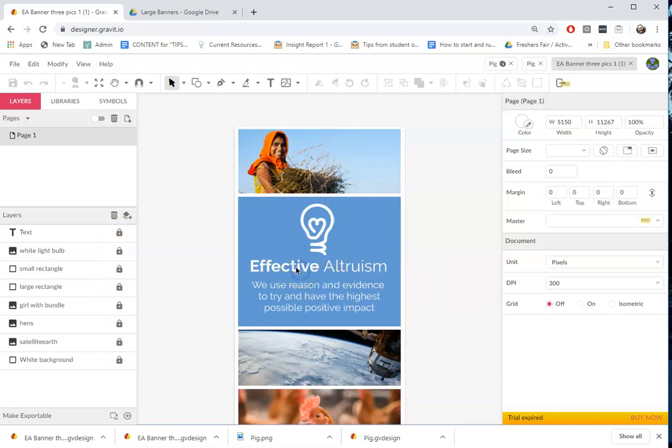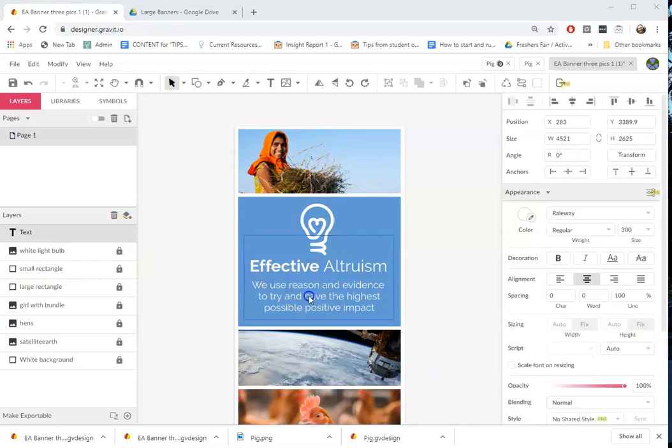But let's say you wanted to change this text. Well, I can unlock the text, and you can make a change to that. Oh, that was too small. Applying reason and evidence to doing good. Something like that. Whatever you feel like. You can change the font size if you wish.